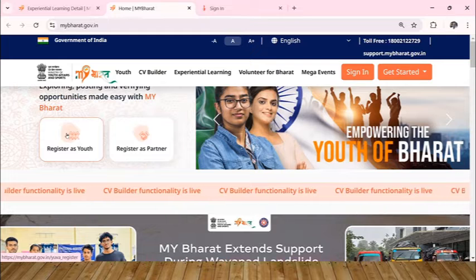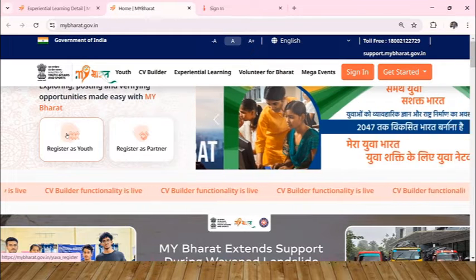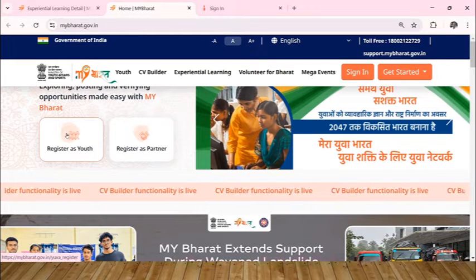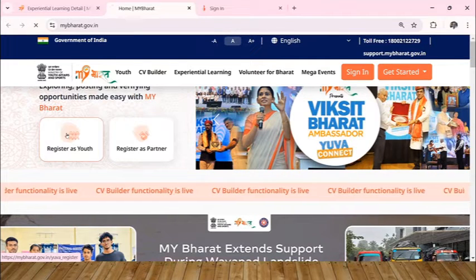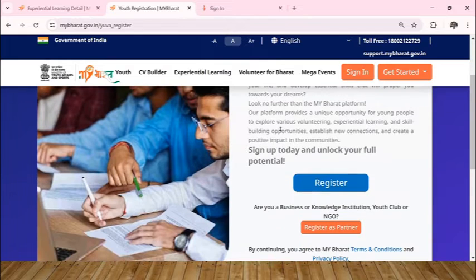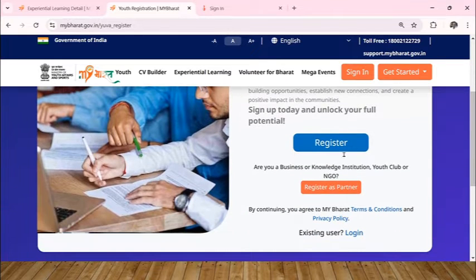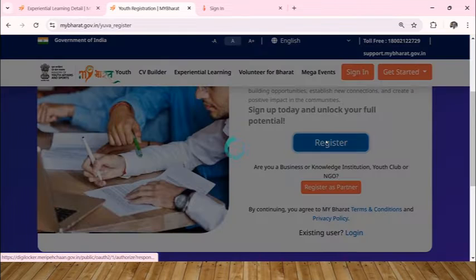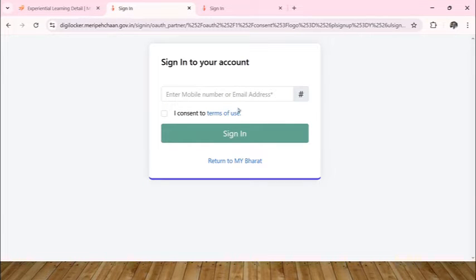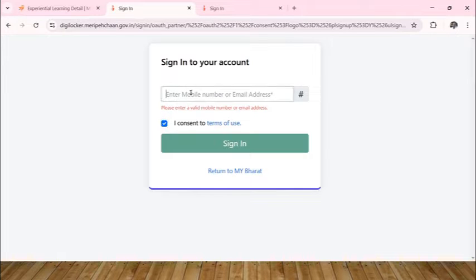If you are an NSS volunteer, you can mention that you are an NSS volunteer in the registration process. Just click it here, then you will get it like this. Sign up today and unlock your full potential. Just register here. Either you can enter your mobile phone or email address. As I have already entered my mobile phone, I just enter my email ID.